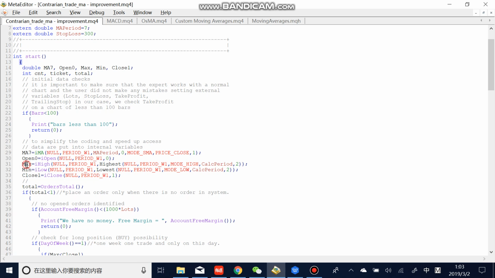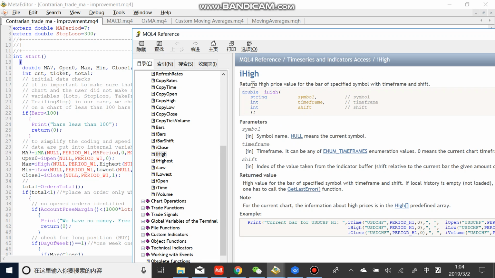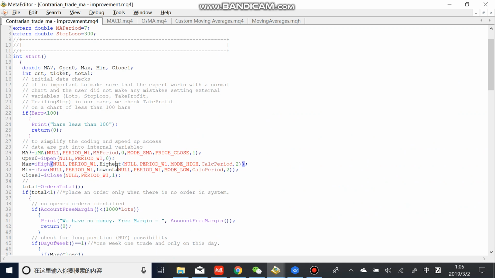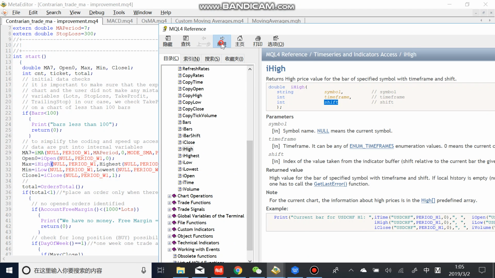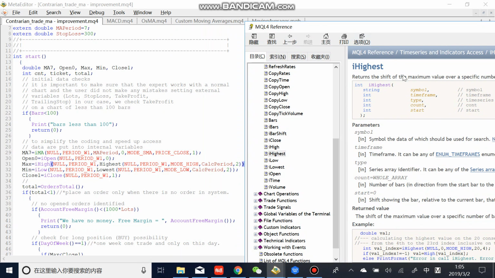Let's talk about the max value variable. It seems kind of difficult. Let's see the method iHigh. For this method, we will return the high price value for the bars of a specified symbol with time frame and shift. And we can see for the shift parameter, we can get it with the method iHighest. Okay, we can see iHighest, which has 5 parameters.